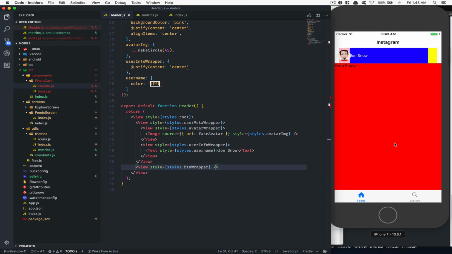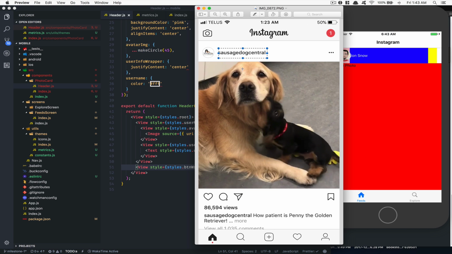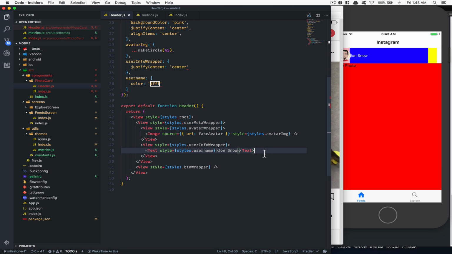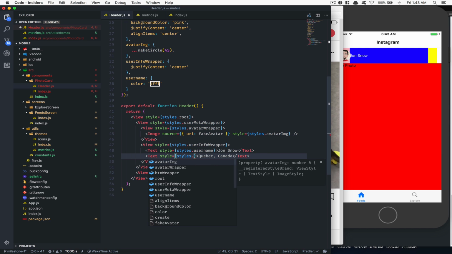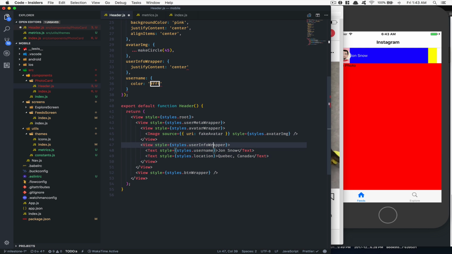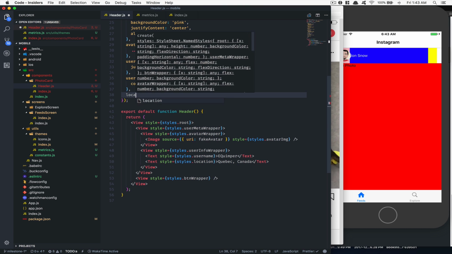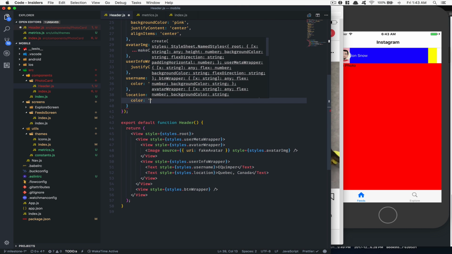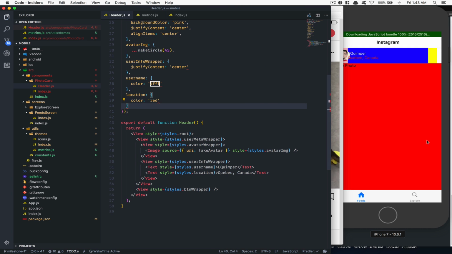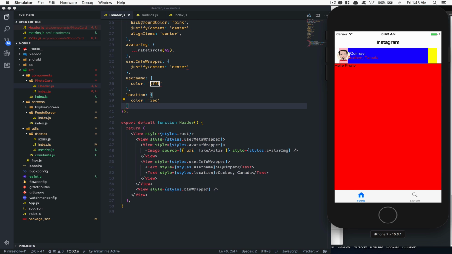Jon Snow right there. But in this one we don't see that, but on some other we have the location also. So we're gonna add the location right there. So I'm gonna say example Quebec, Canada, like that. And here I'm gonna say style of location. Here maybe I'm gonna put mine. Gonna be easier. And now I'm gonna go there, say location, I'm gonna say color of red. Perfect, we have both here.